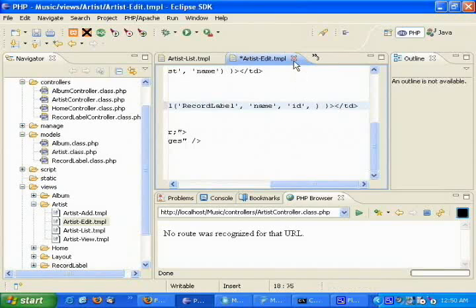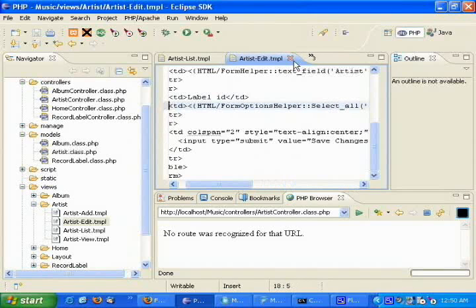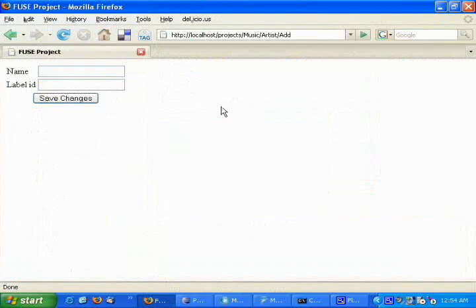Now, the last thing we have to do is tell the select drop-down what model it's selecting for. Since we're not adding a record label, we're adding an artist, we need to tell the select box that we're doing that. So what I'm going to do is say that this is for model artist. And go ahead, close my function call, and save my changes. If I go back to my browser and refresh, what you see is that we now have a drop-down for our labels rather than a text box.